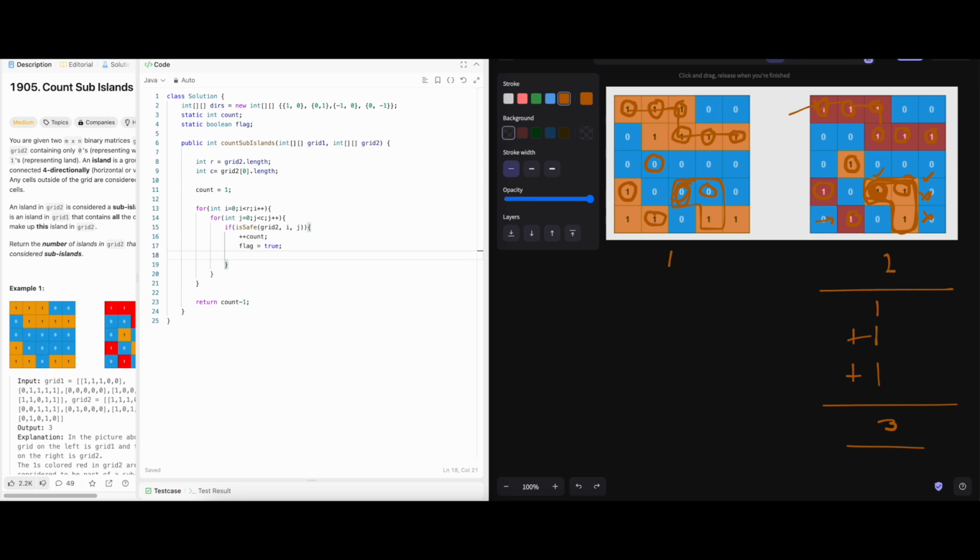We are assuming that all the current islands that we are traversing in grid 2 are going to be right. We are right now assuming that that particular island is going to be present in grid 1 also. But if somewhere in between that particular condition is violated, that cell's land is not present, then this flag would be made false.